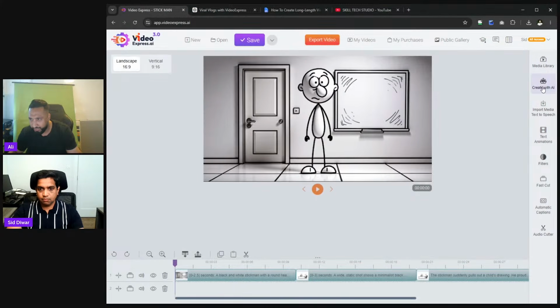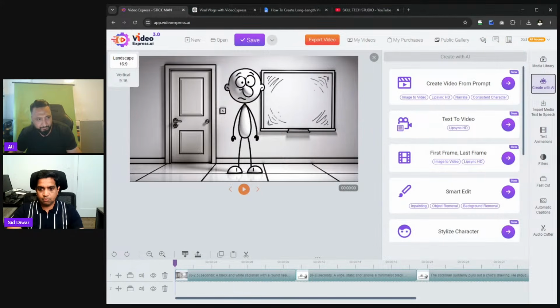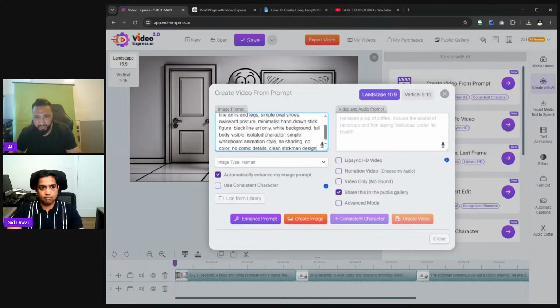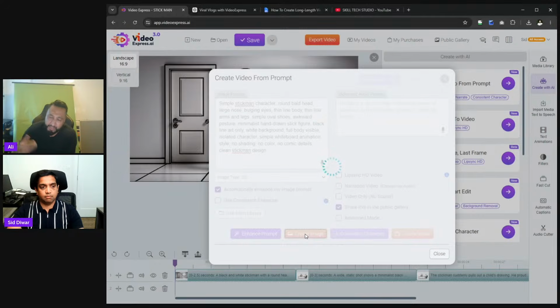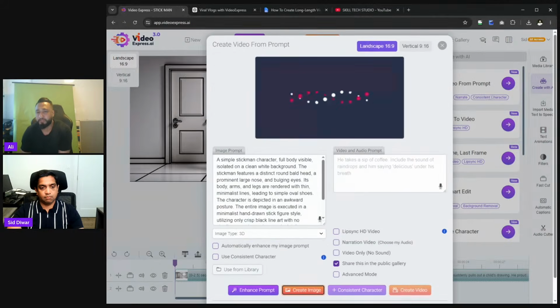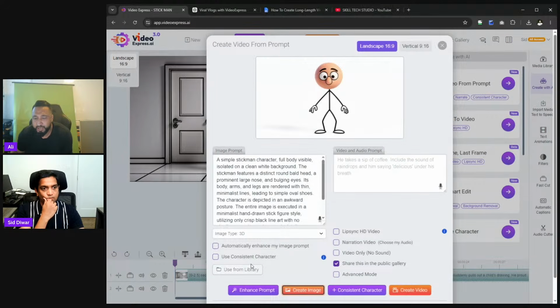If I go to Create with AI, then Create from Prompt, what I found works well is to go to 3D and automatically enhance my image prompt, and we'll see how it comes out, because sometimes it's all about the prompting if you want to get the best image. So definitely try 2D and 3D, but I tried 3D and it came out nice. But one thing I've never done, which I'll do in just a moment, is use a consistent character.